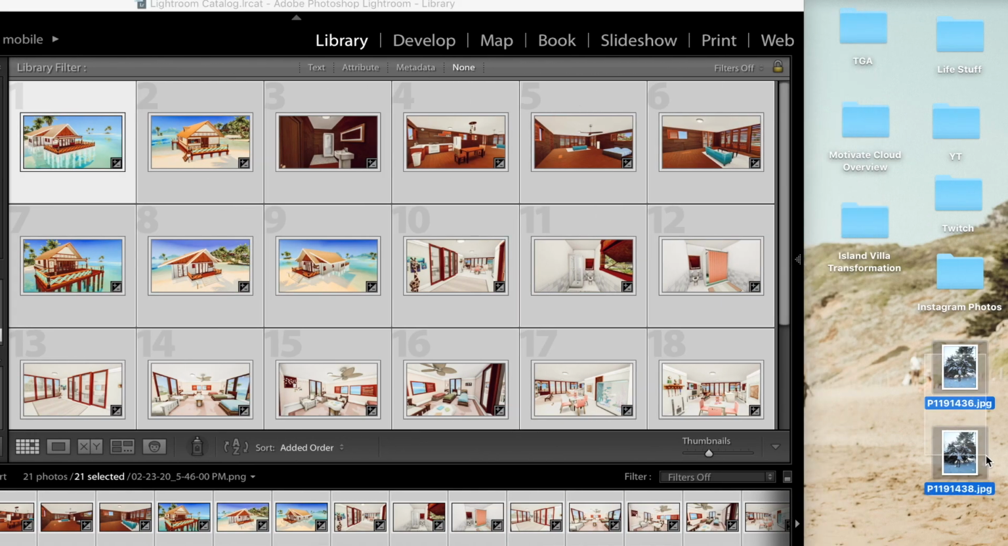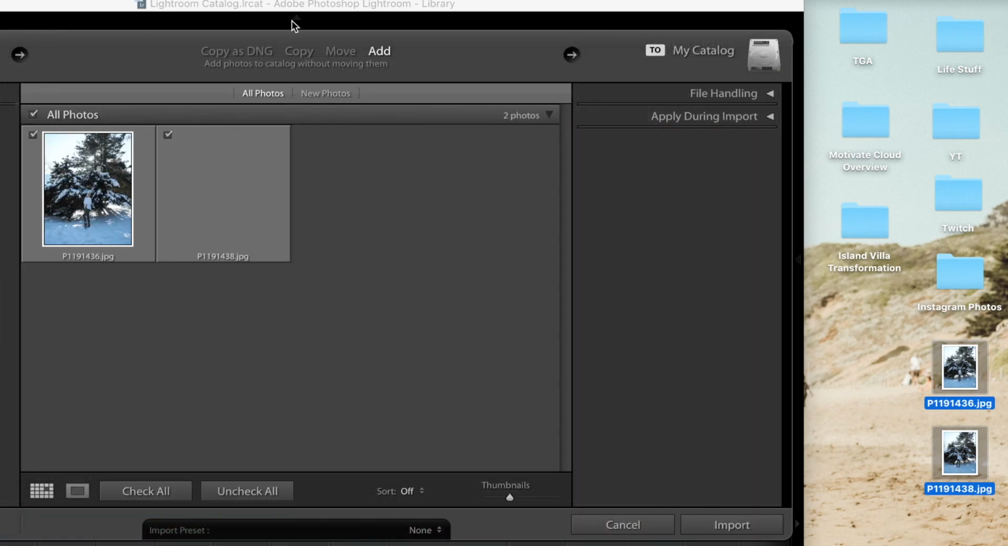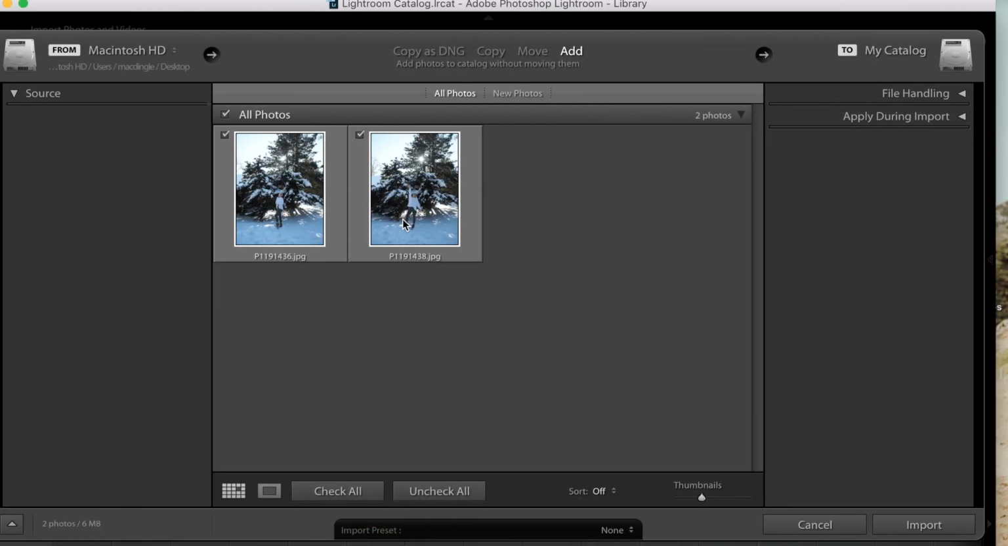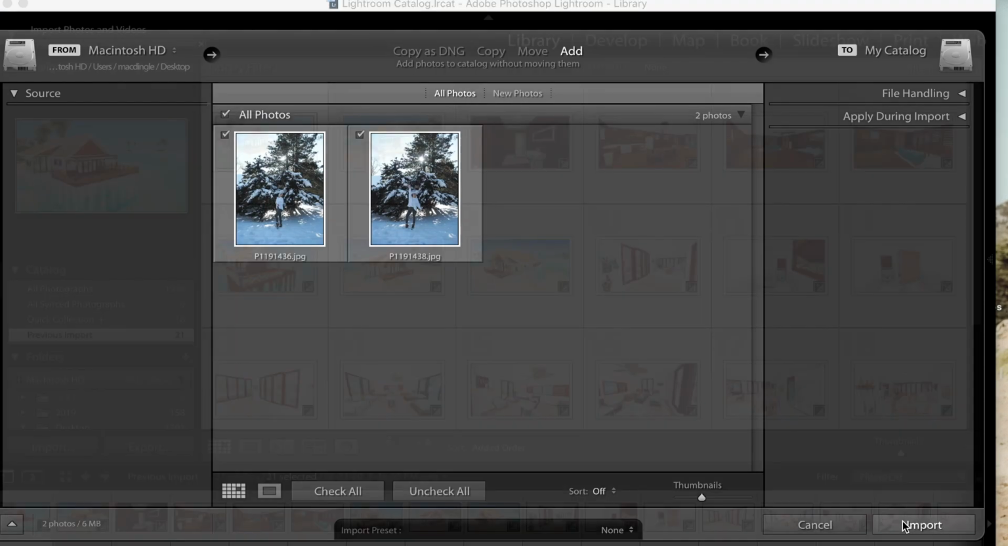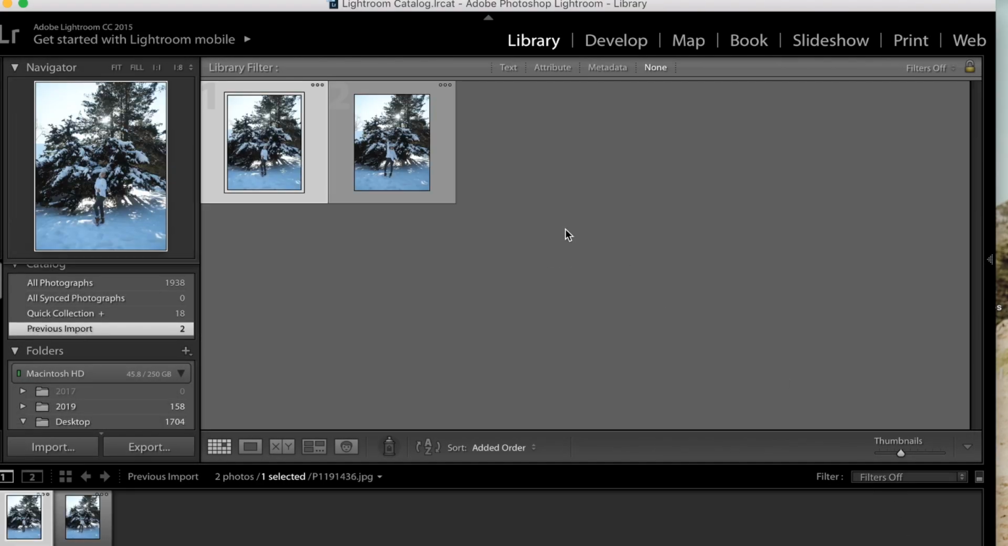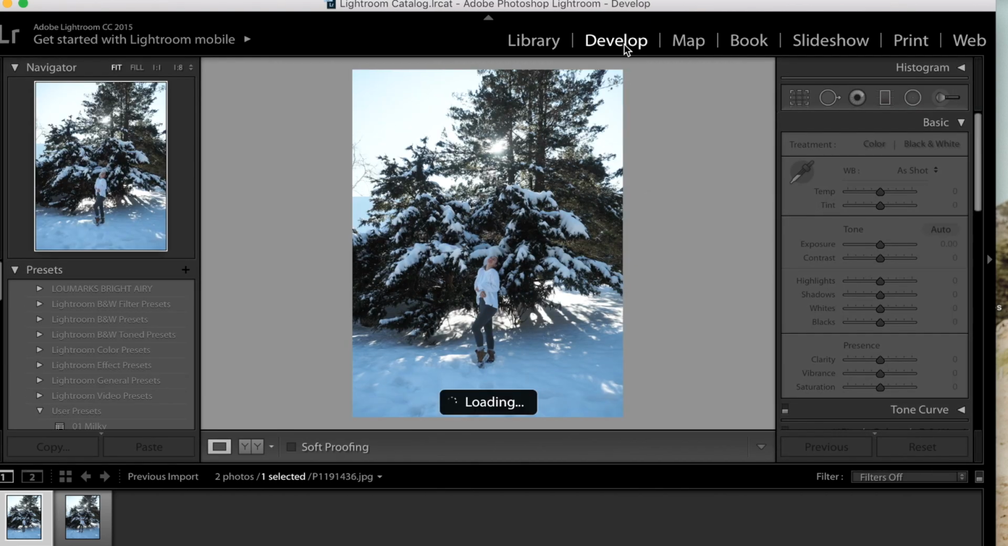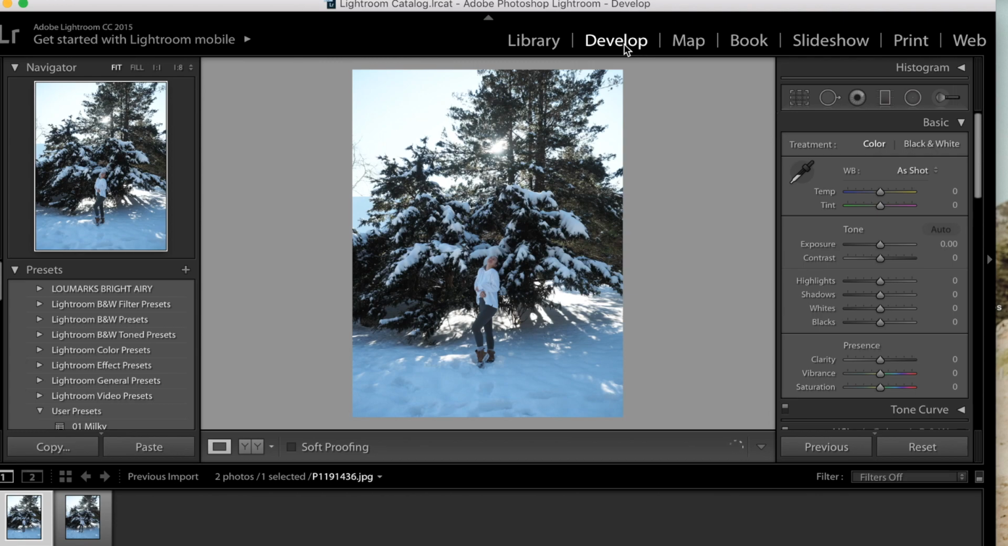But then all you do is take the pictures that you want to edit and drag them into Lightroom, just like this, and it'll be the only 2 photos that show up here or that are selected. I click import there and they're here. And then once you select your photo, you click develop. And this is where we will live and breathe for the editing process of this video.